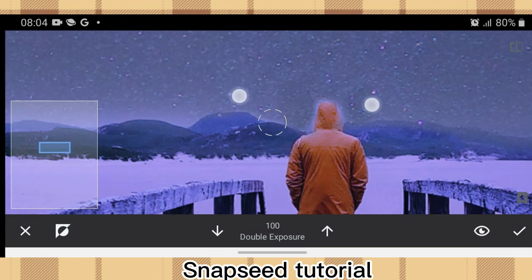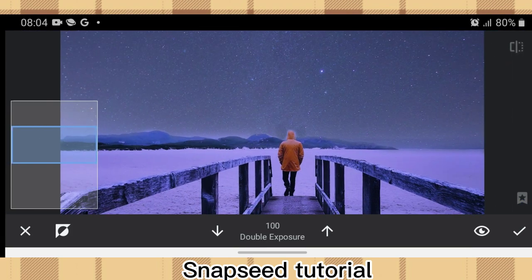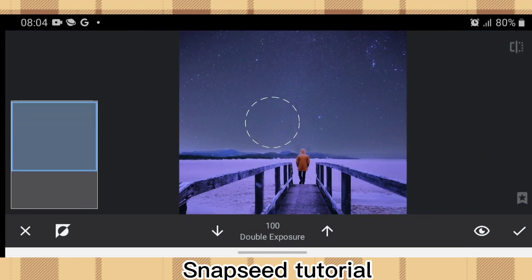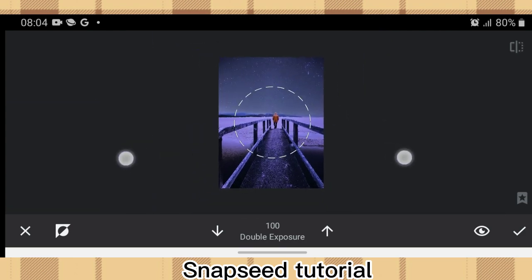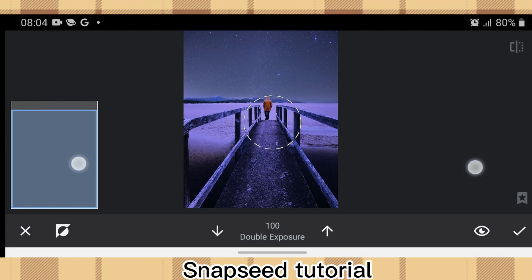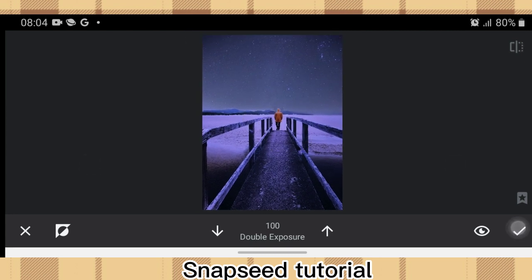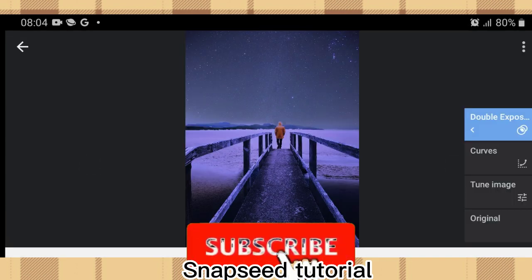Paint on the sides of the hat to reduce the excess light on the cap. That's okay.